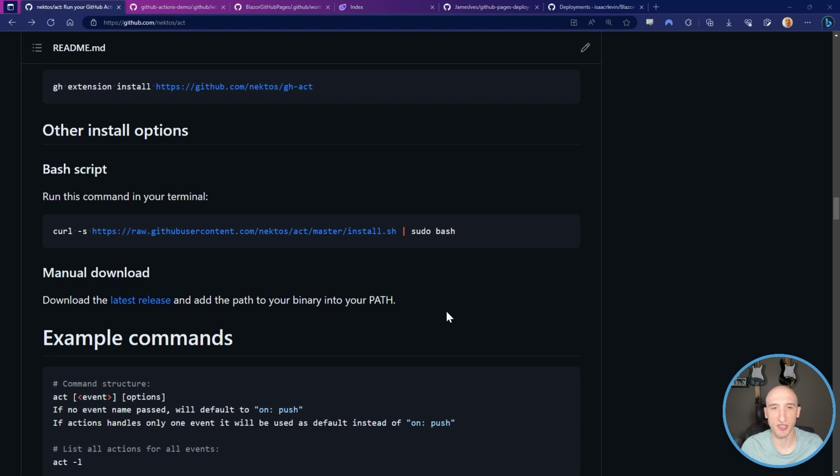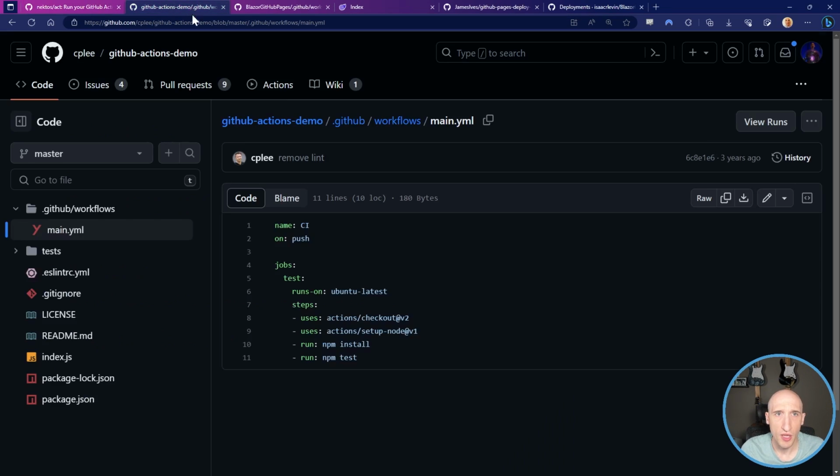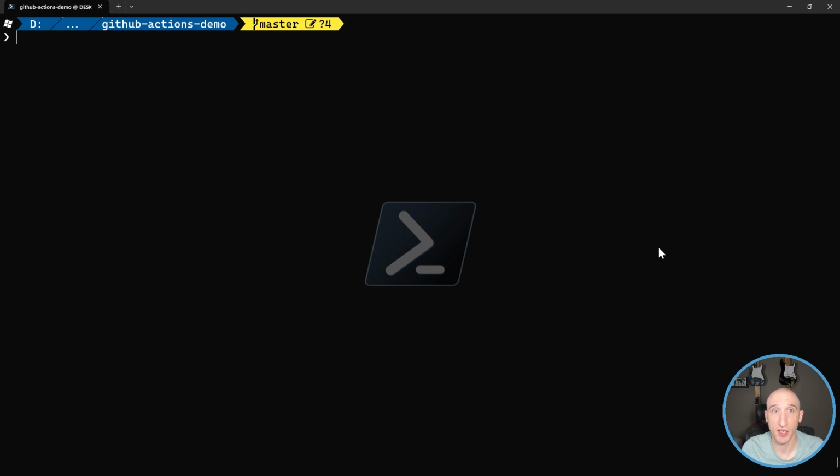So let's actually take a look at what this experience looks like. The maintainer of this project actually created kind of a sample to show you what this is, and that's a GitHub Actions demo under their cplee GitHub account. So let's just go in there and take a look. I'm going to open up my command line. As you can see here, I'm in the GitHub Actions demo, and let's just take a look at some of the experiences that we have with ACT. First off, what I can do is let me just open this up in code, and I can bring this over in another window.